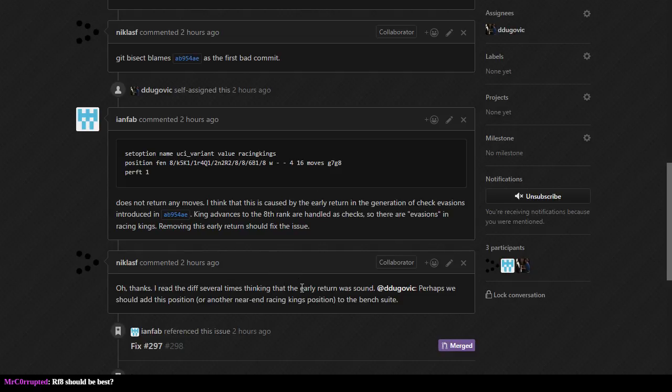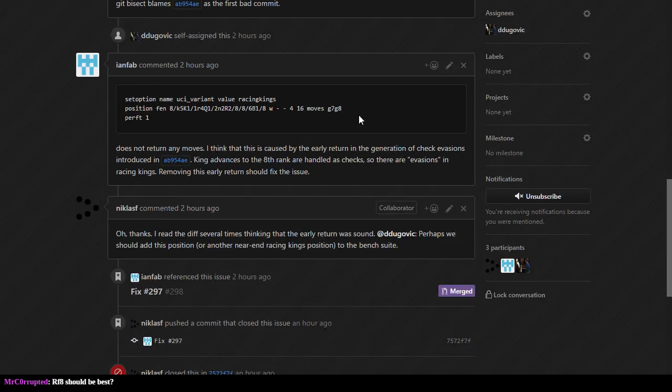So let's just review what we see here. They point out that this change treats a king to the back rank as a check, which forces the opponent to evade check, which can be incorrect. Well, actually, I don't know that advancing to the back rank, evading must be correct, because anything other than a king move in response to the king move would be an instant loss. So this itself is okay. Removing this early return should fix the issue.